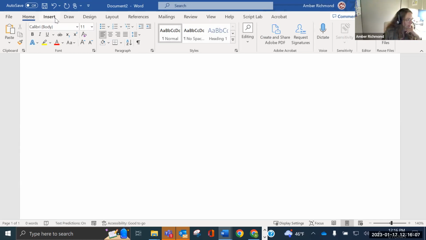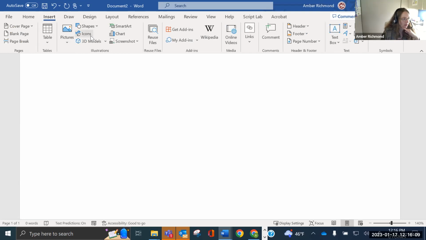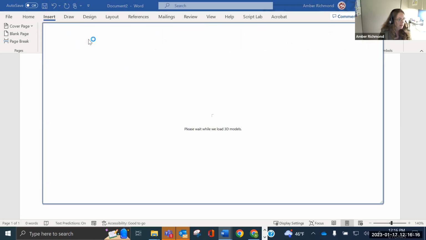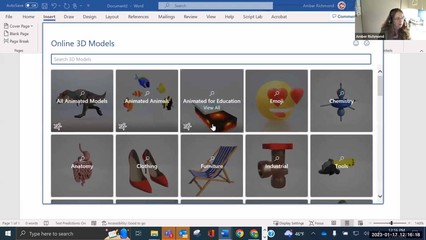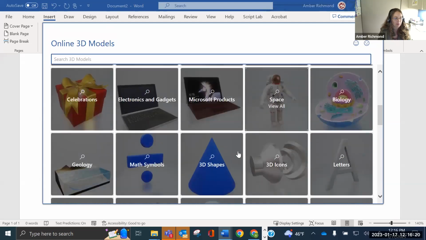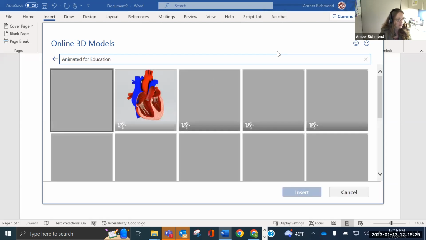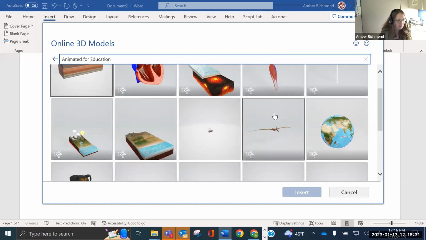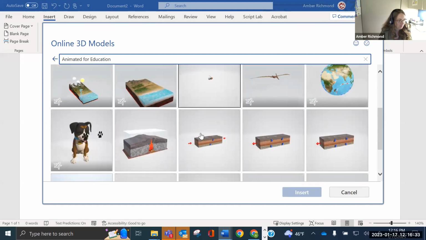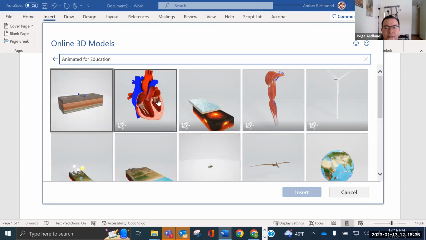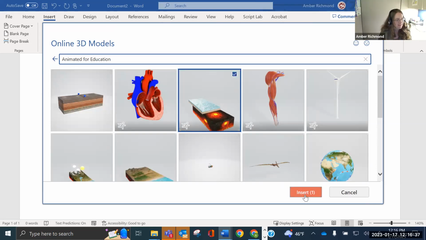one of the other things is our 3D models here. This is something new that was added to Microsoft Word, and it's also in PowerPoint and other programs. When you click on there, you get some actual animated 3D models. I'm going to click animated models for education here. There's also one for chemistry, anatomy. And so I can click it. Let's say I was teaching about, I don't know, plate tectonics, sure. There you go. I can insert that.